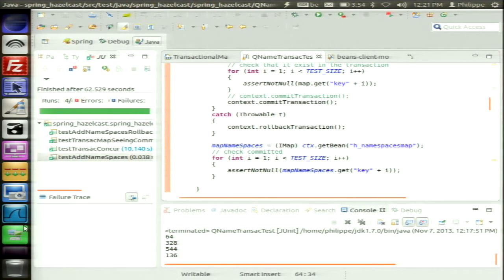The other thing is, we won't cover all the functionalities.